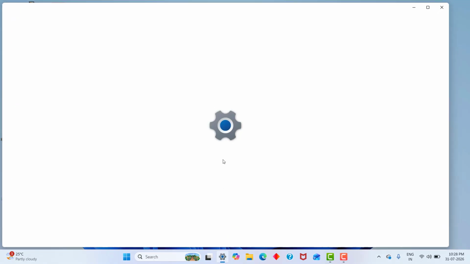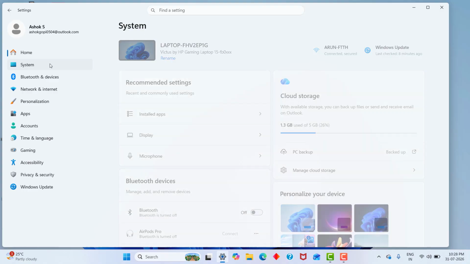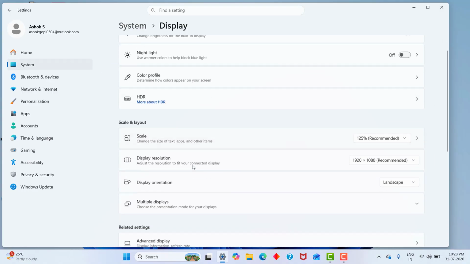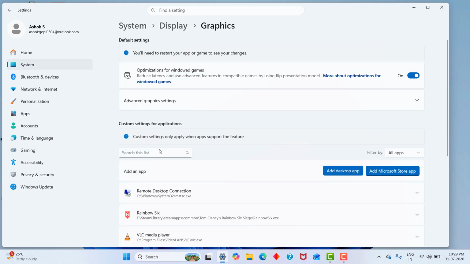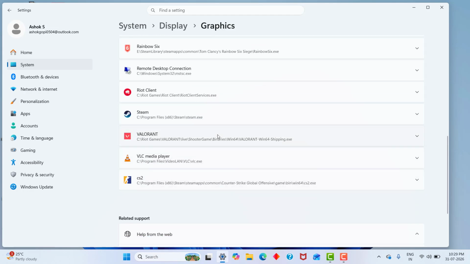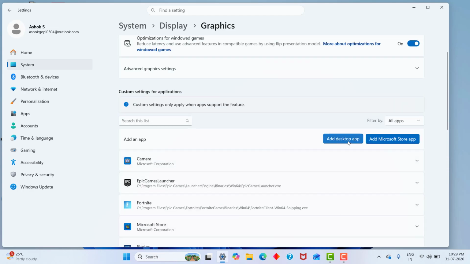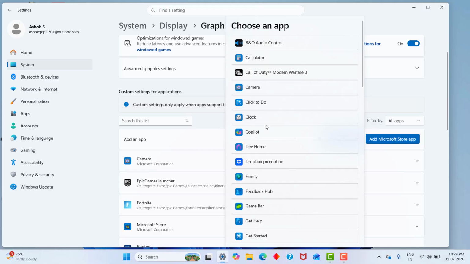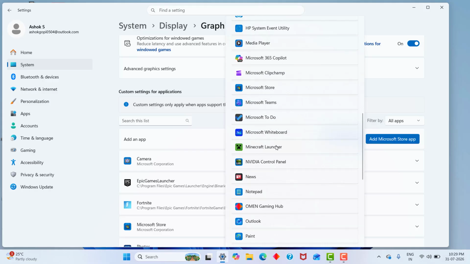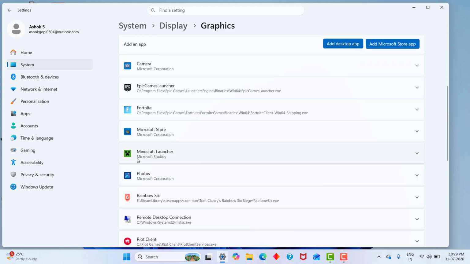Click Settings, click System Settings, click Display Settings, click Graphics Settings, scroll down and search for Minecraft. If it's not there, you need to add it. Click Add Desktop App or else add Microsoft Store app and add it.